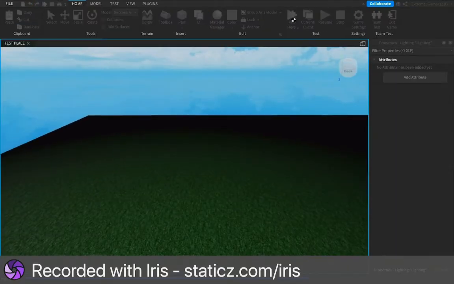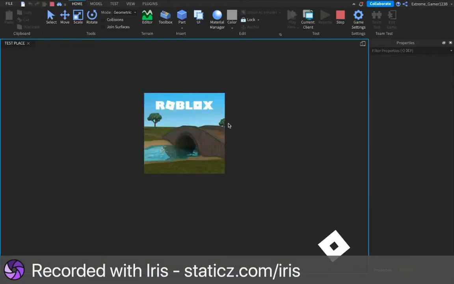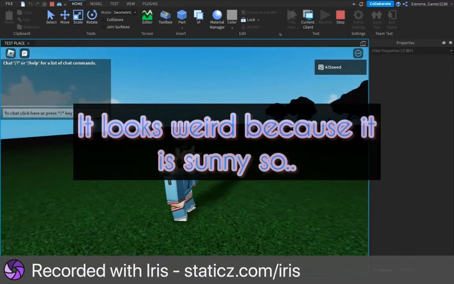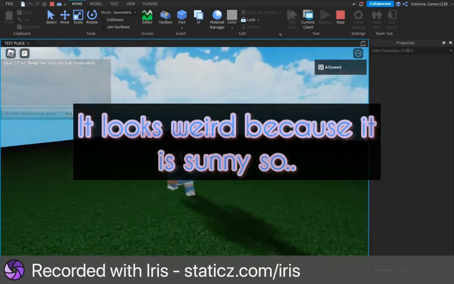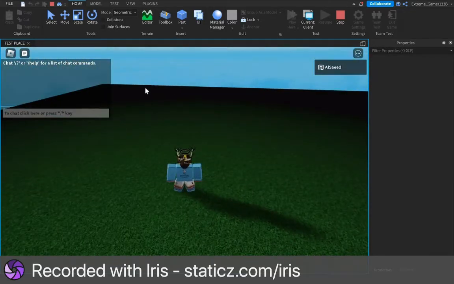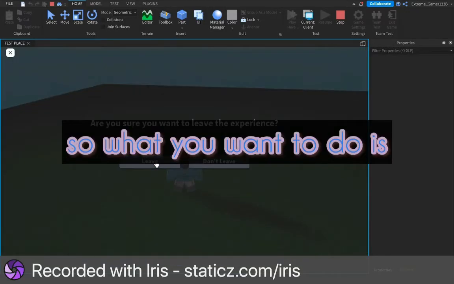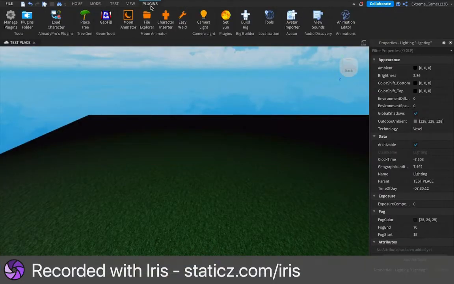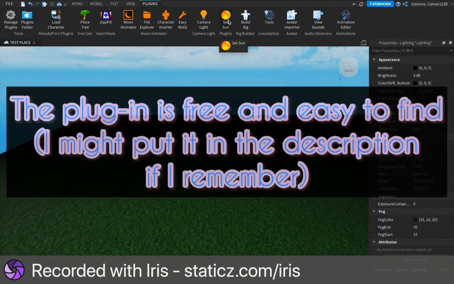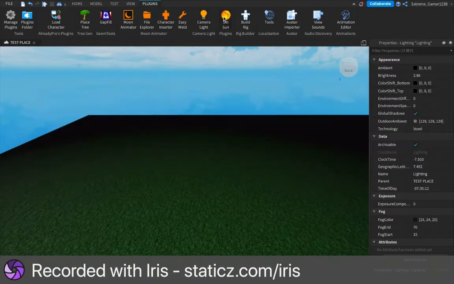This is how it looks. I mean, it looks decent, but the only reason it's not good is because it's bright and there's dark fog. So what you want to do is download this plugin called Set Sun. You should be able to get it for free, and you just search for it in plugins. So once you do get it, you should just find it in plugins.